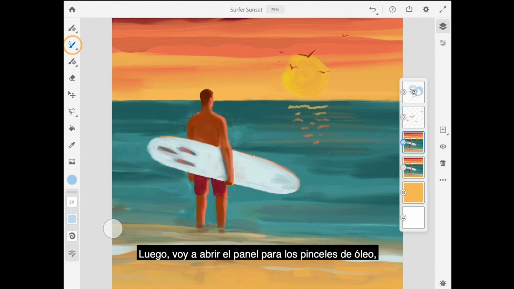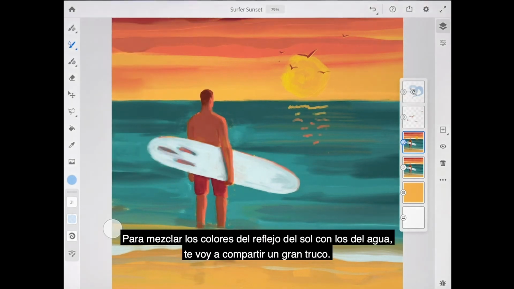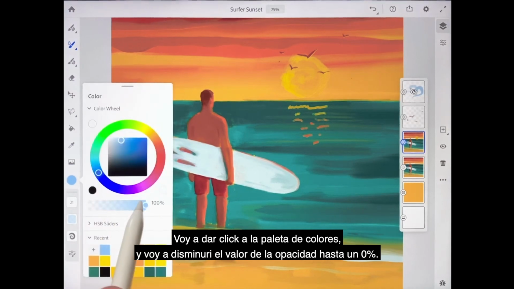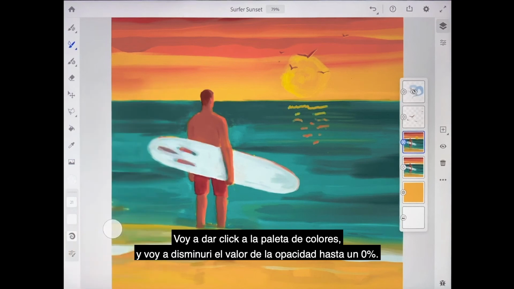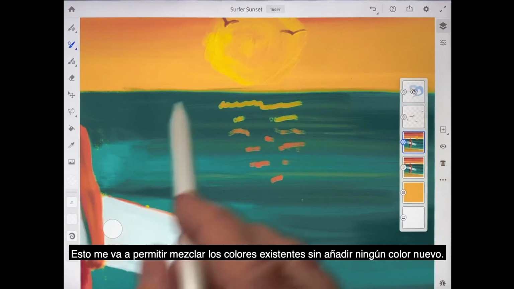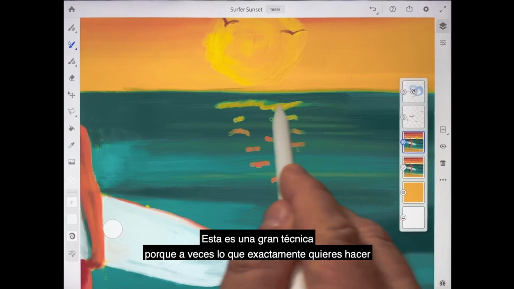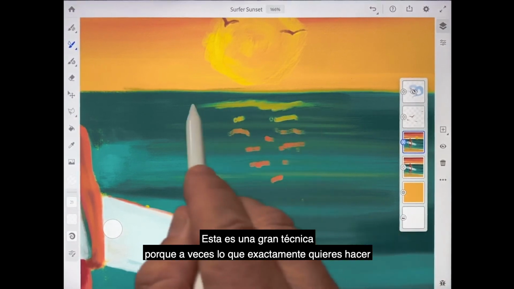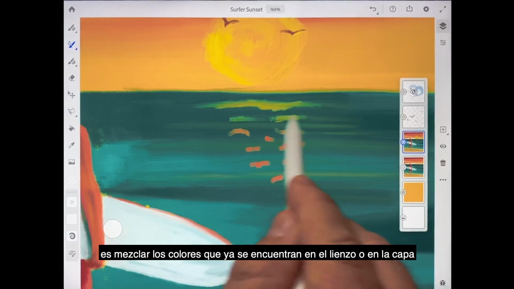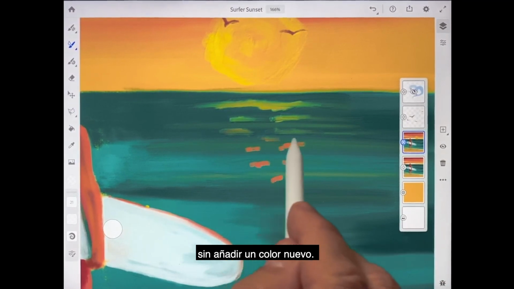Next, I'm going to come to the oil brush panel, and I'm going to go to my favorites and choose this detail brush. And for blending the highlight color into the water, let me share a really cool trick with you. I'll tap on the color chip, and I'm going to lower the opacity to 0%. And what this is going to allow me to do is blend this existing color together without adding any new color. And that is such a cool technique because sometimes that's exactly what you want to do, is you want to be able to blend the colors that are already there on your canvas or on a layer without adding a new color.